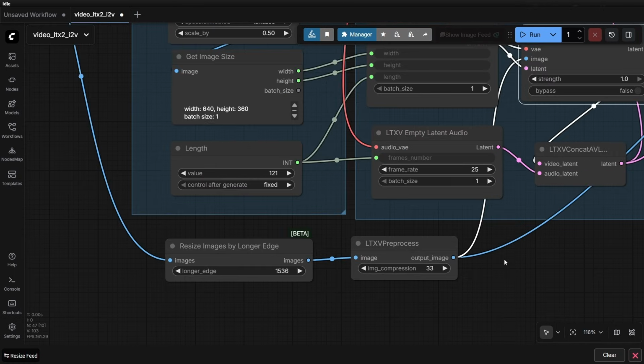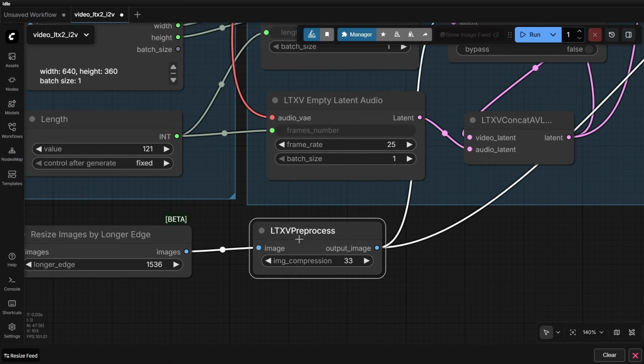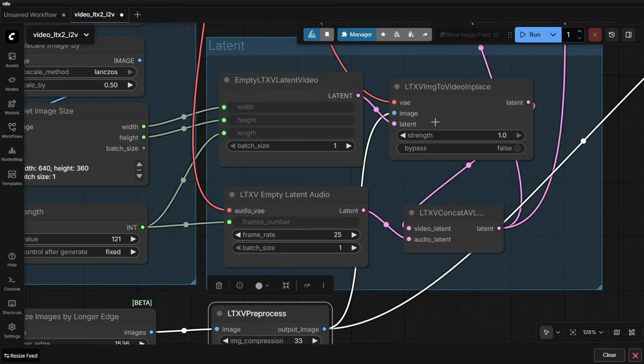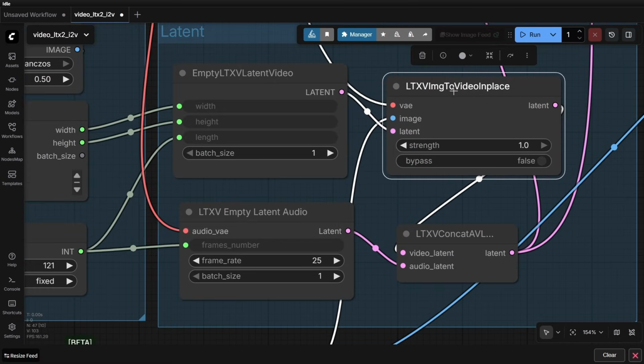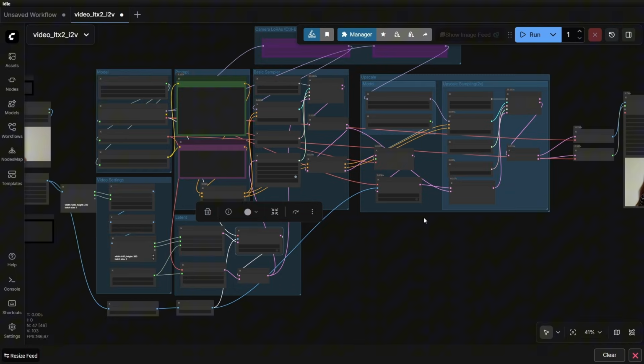Here we need to pre-process the reference image. We scale it by its longest side to 1536, compress it, and then use this image as a reference for the latent, injecting it via this node. The rest of the content is basically the same. Let's look at the prompt.